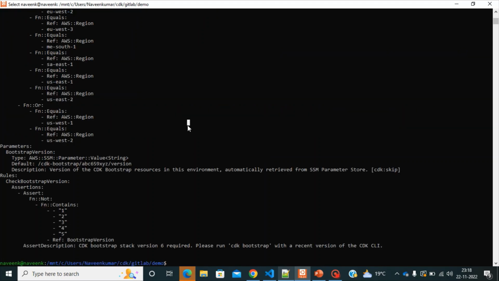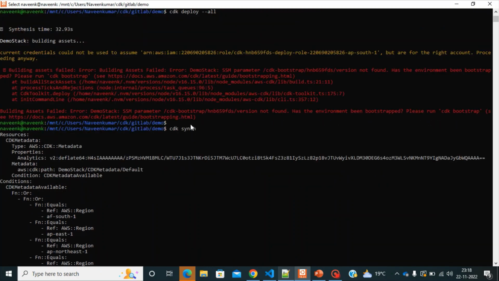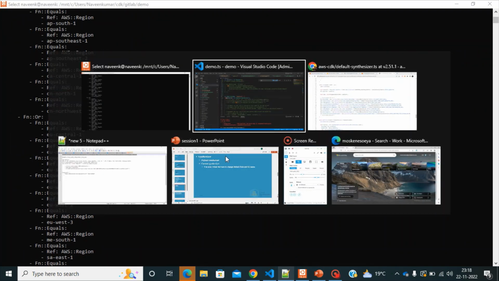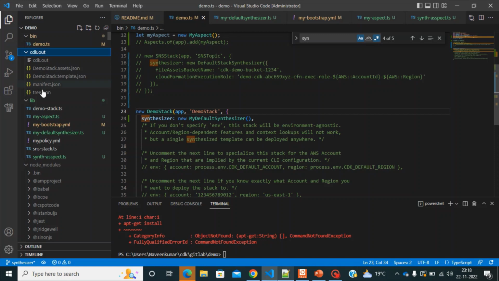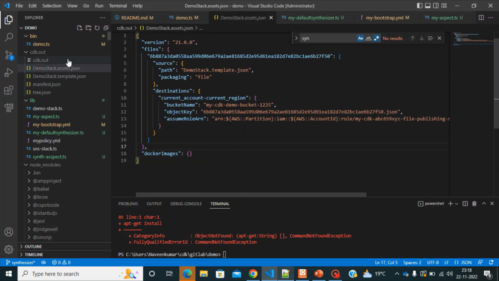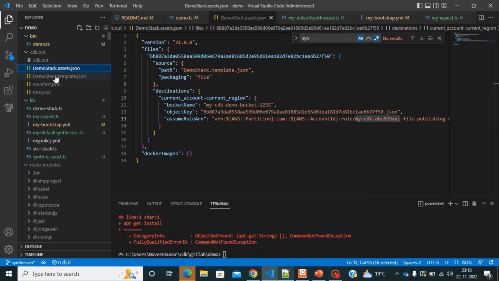Okay, CDK synth is done. Let's quickly verify what we have now. If I go here, click on this, we'll see the cloud assembly. The first thing, let's see what we have in the assets file. Okay, so you can see the bucket name has been changed now, and let's verify the assume role. Assume role is now my CDK ABC 659XYZ, which is what we were expecting.